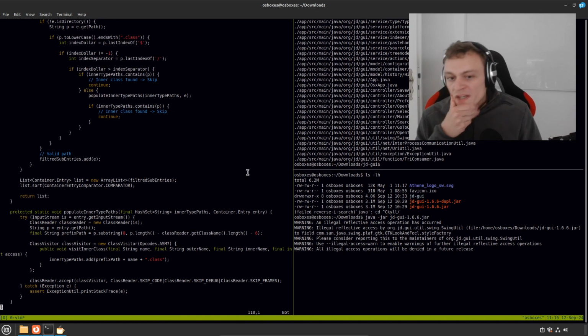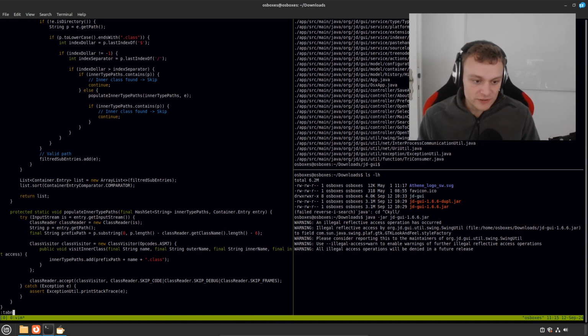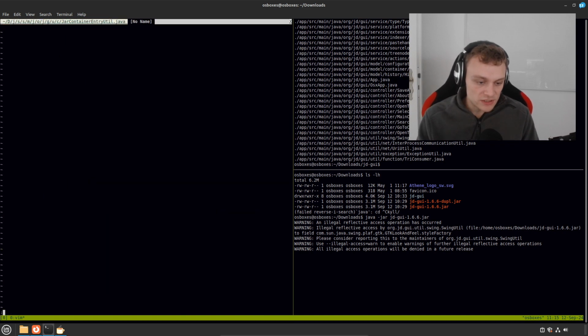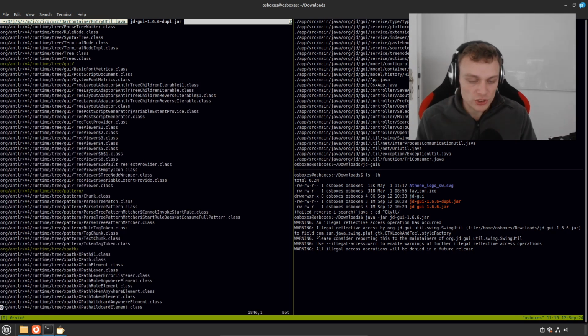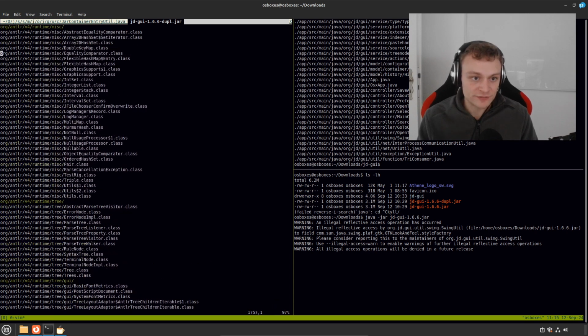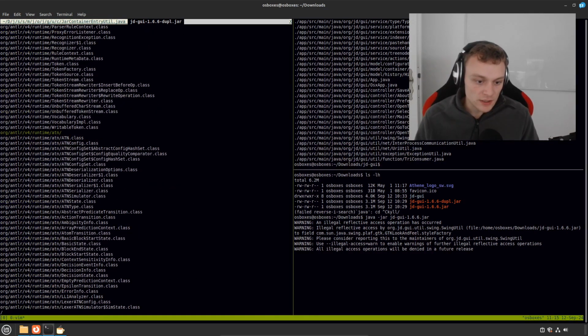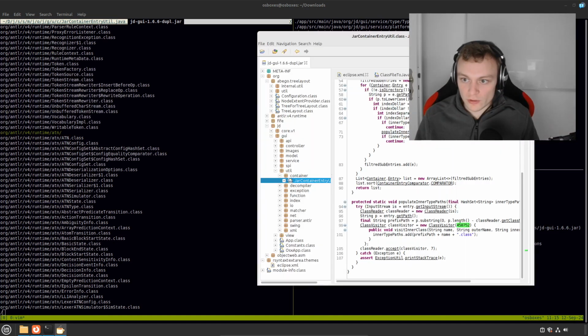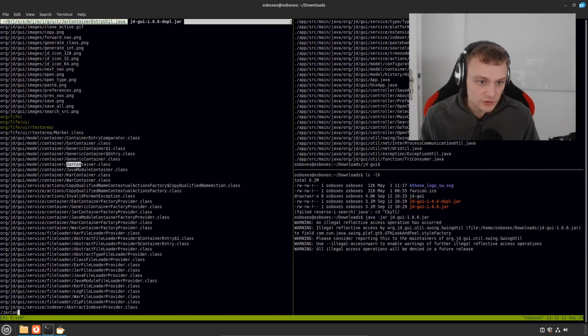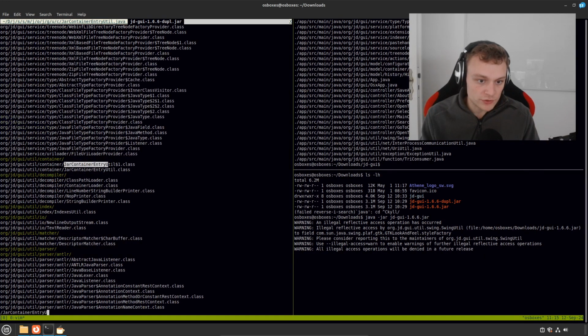So this is interesting. I wonder if this is related to the jar file directly. So I would like to see the jar file of that. Let's just have a look at the jar directly. I have opened it in Vim right now. You can see there's a lot of class files here. Let's search for the one we're looking at, jar container entry util. And that's this one.